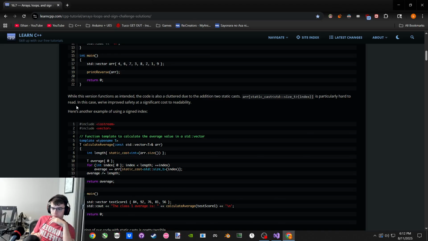Calculate the average or something. Isn't this the same? We're taking a constant vector, or a vector that we're treating as const. Yep, we're getting the length of the whole thing, which is static casted from an unsigned int, which is the size of type size t, casted to an int. We then use the length, static casted back.